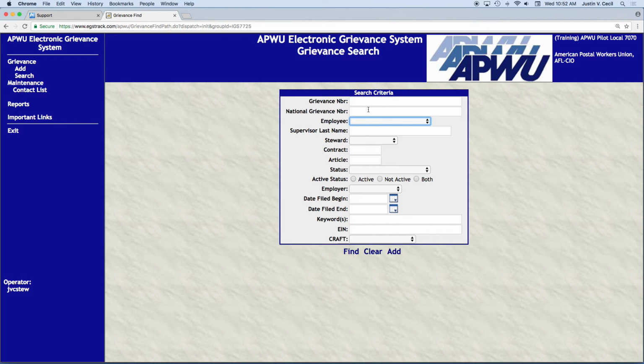Perhaps you're looking for a specific grievance number. If you know that grievance number, you could type it in and hit find. We always suggest that you fill something out in order to find, because the majority of you may have thousands of grievances on your system. So you need to request something in the filter.